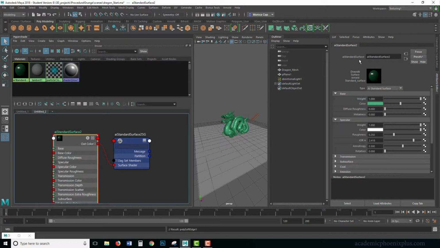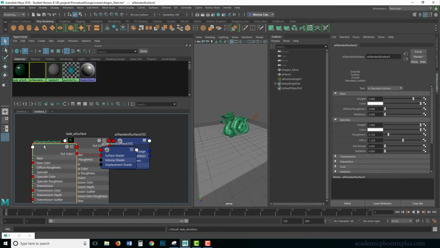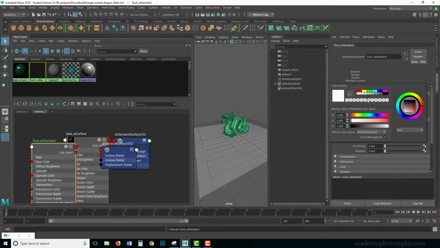The second one, and let's label this first. I'm going to call this Jade's AI Surface. The second one is going to be the same thing. Again, I'm going to click on Tab and type in AI Standard. There it is. And this one is going to be the dust. The dust has a tendency to be a little bit warmer, a little bit yellowish, orangey. So go ahead and select a color that is appropriate for you.